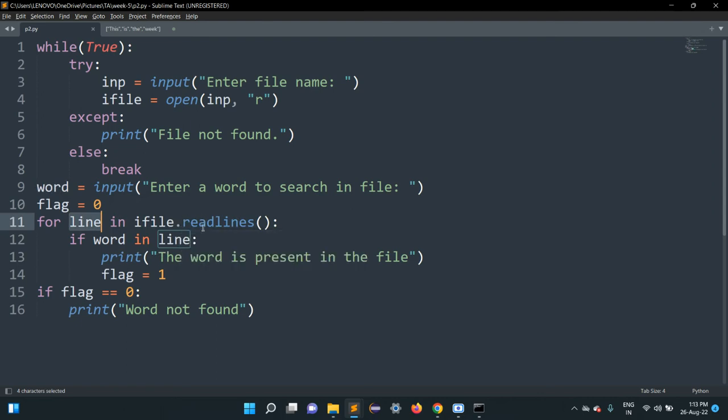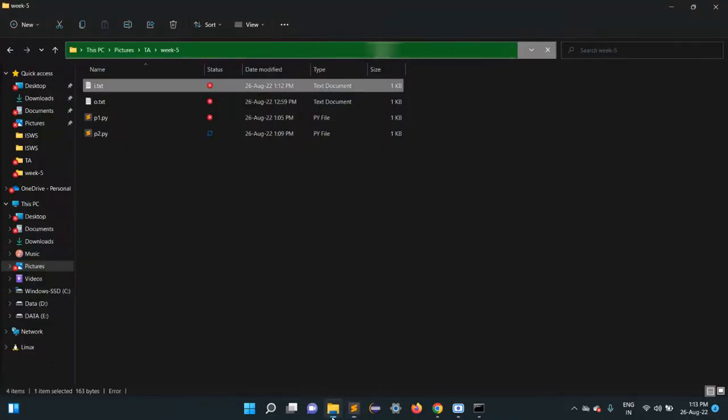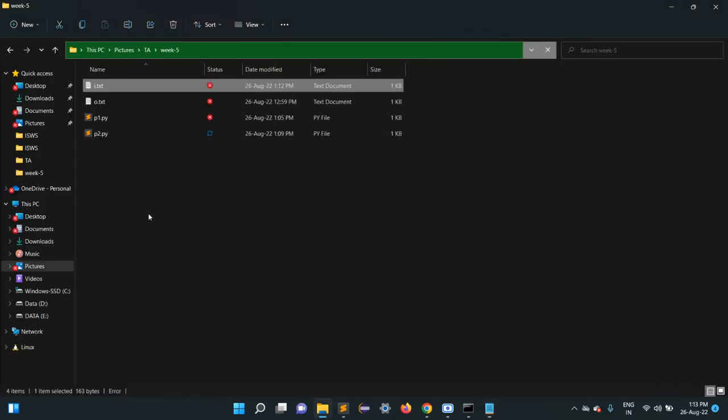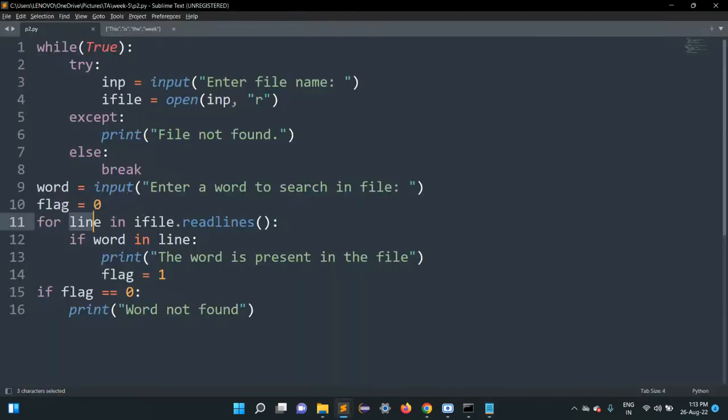Any questions? Sir, why are you writing flag is equal to 0? Okay, so suppose we are checking for line in the entire lines. In the entire file content, there are different words. But now, for example, if I am writing word equal to Pratyush, my name is not there in the file. So we are checking if the word is present in that line. If the word is present, we print that the word is present in the file, and we change flag equal to 1. But what if that word is not present in the file?